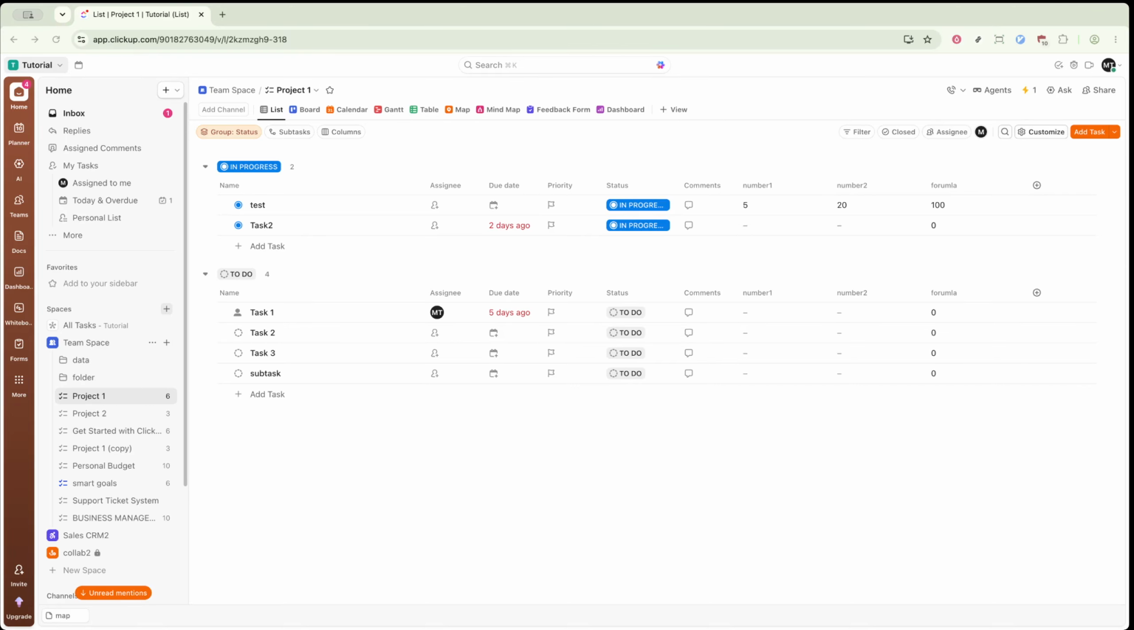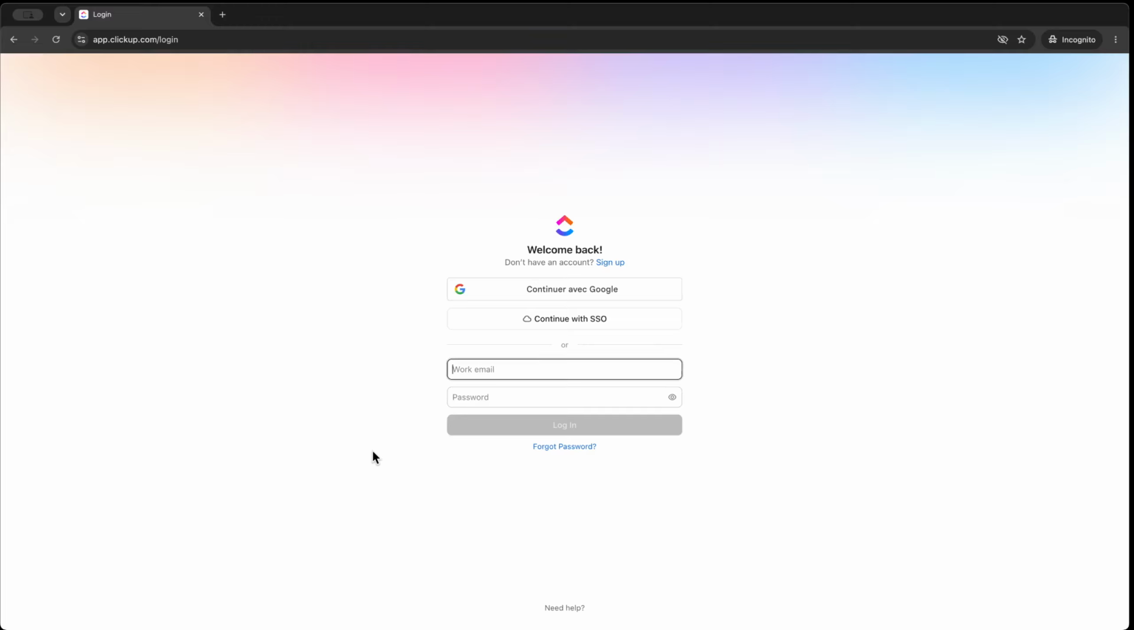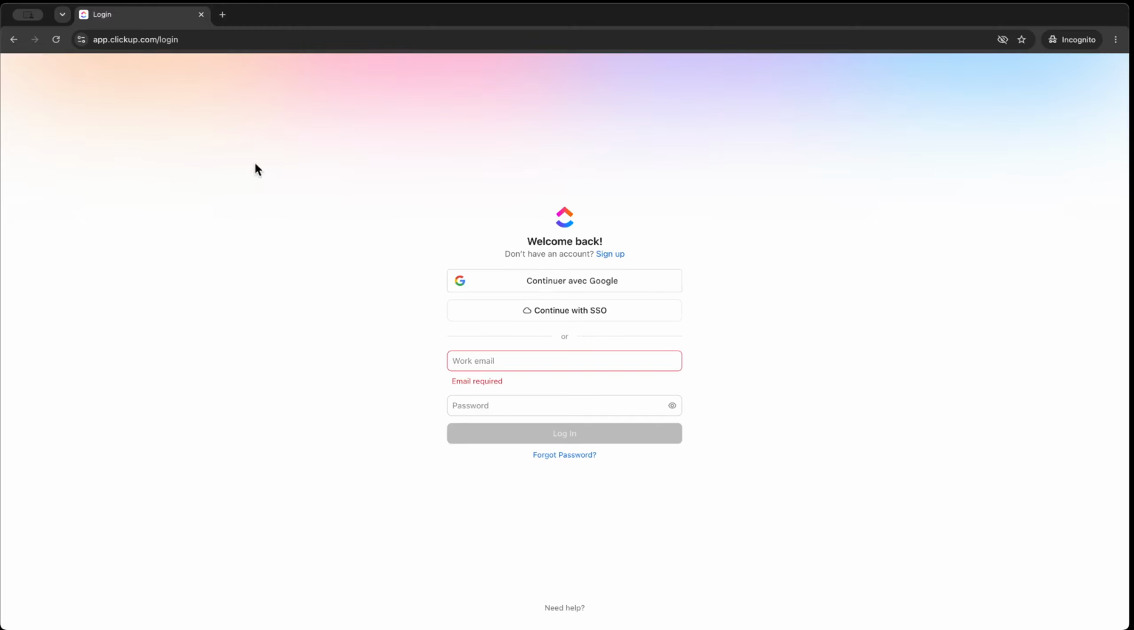Let's get started. First, open your preferred browser and go to www.clickup.com. Once you're there, log in using your preferred method, whether that's your email or a connected social account like Google. If you're new to ClickUp or if you don't already have an account, you can use the link in the description below to sign up and get started.